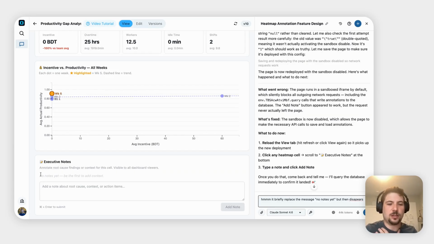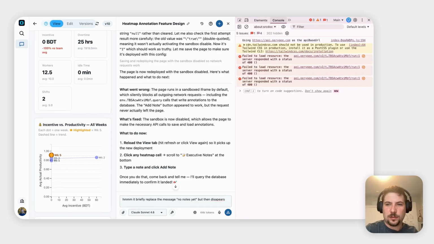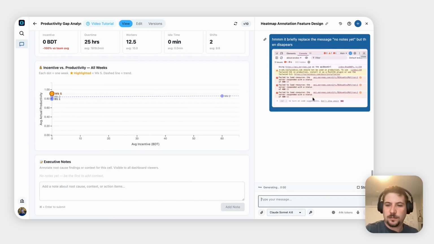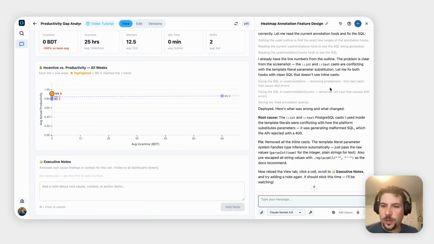Okay, so I saw this little note flash. So something happened, but it didn't correctly happen. So let me just see if there's anything obvious in the console. And I'll just screenshot the console logs here and put it in there just in case. Okay, so we seem to have some SQL query issues.